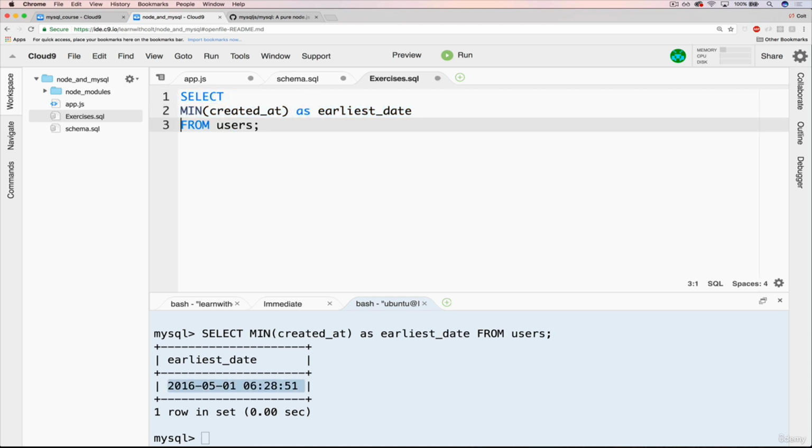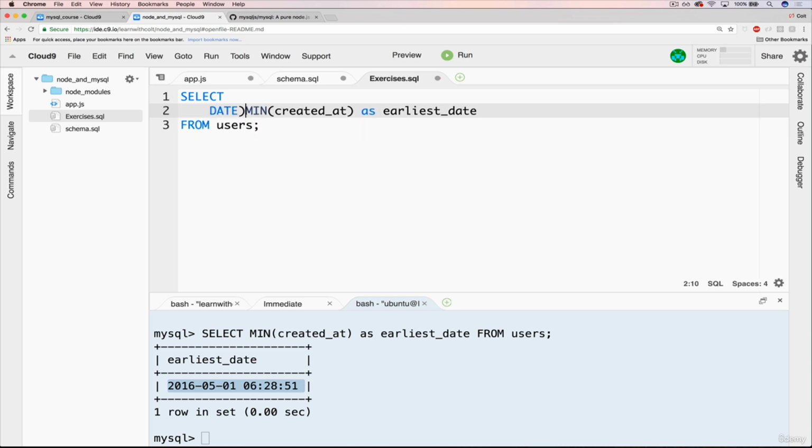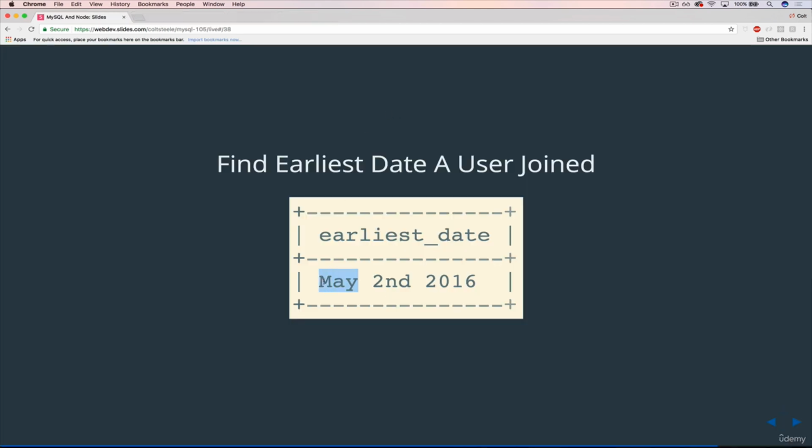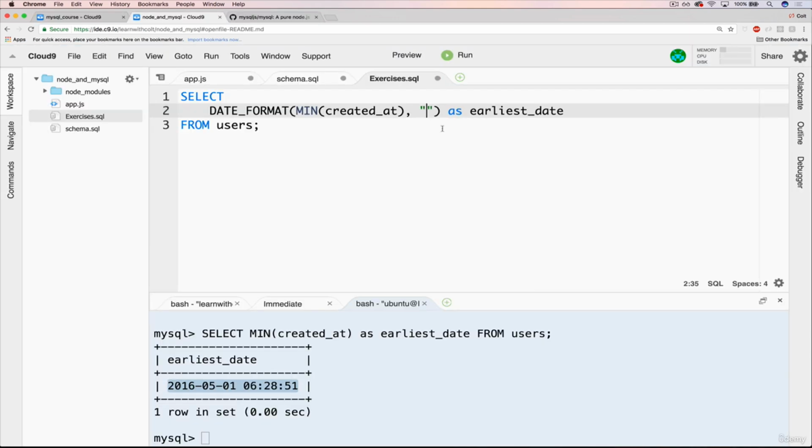So I'm going to put this on a new line. And the way that we format, remember, is we use DATE_FORMAT. Think back to our date section. So we're formatting the result of the minimum created_at, which is this. And we have a second argument, which is the date string, how we want to format it. The one I gave you had the month name, which I believe is capital M, and then the day with the suffix, which is, I believe, capital D, and then the year, four numbers, capital Y.